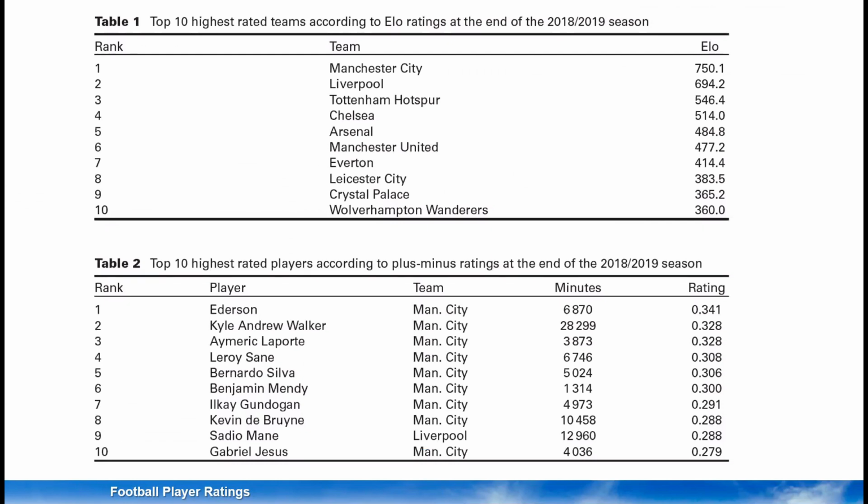To evaluate the prediction methods and the different ratings, we selected a dataset based on the English league system, with matches from all 4 divisions as well as the League Cup. We considered 10 seasons from 2009 to 2018. Here we see the top 10 highest rated teams according to ELO ratings and the top 10 highest rated players according to plus-minus ratings at the end of the 2018-2019 season. In this season, Manchester City won the league with 98 points, followed by Liverpool with 97 points. And then the next team got 72 points.